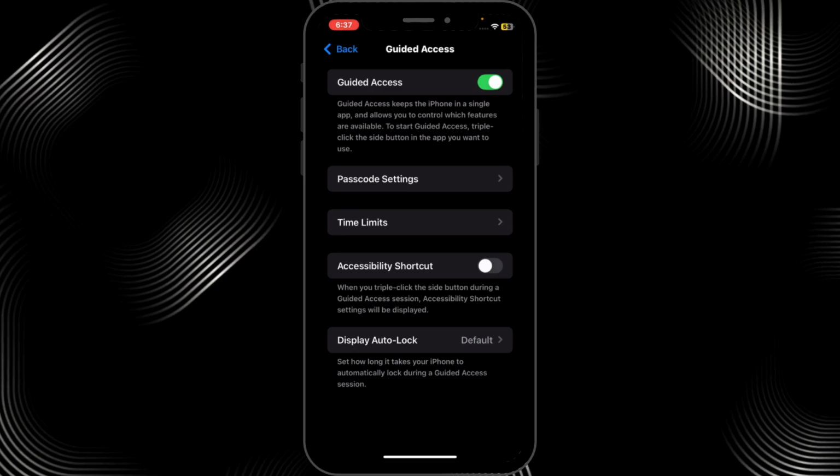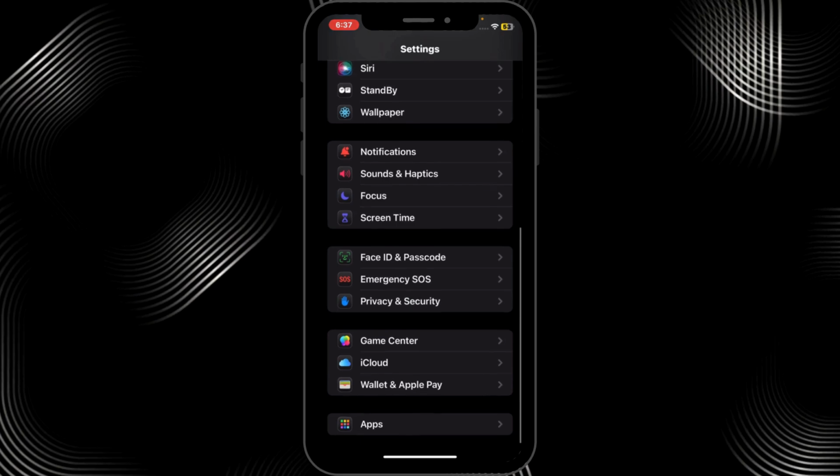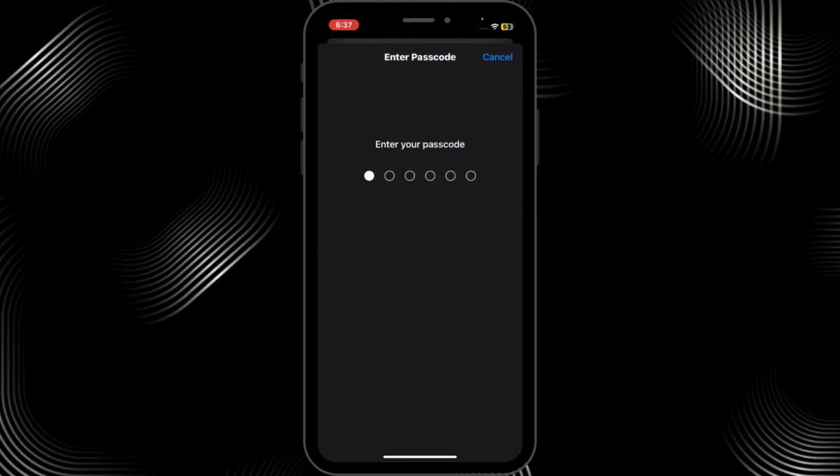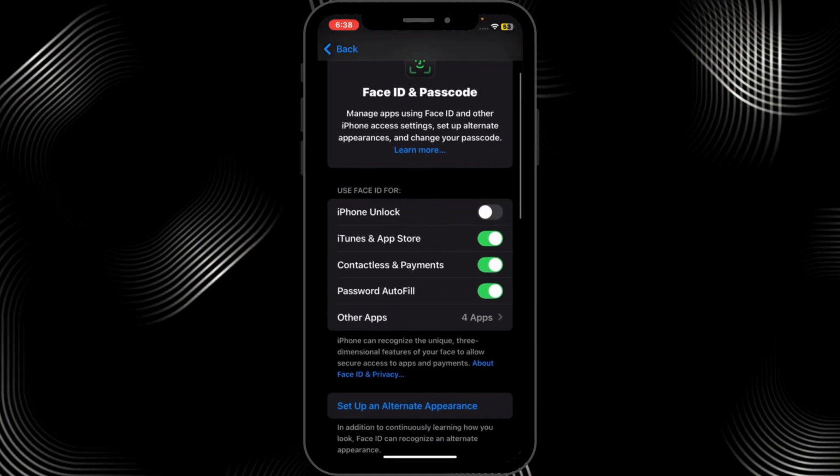Next, tap passcode settings to set a secure PIN or enable Face ID, Touch ID. So go back to the settings. Again, scroll a little bit down to find Face ID and passcode, right? Mine is already set up, but in your case, if you haven't already, just go ahead and set up a Face ID and passcode, right?